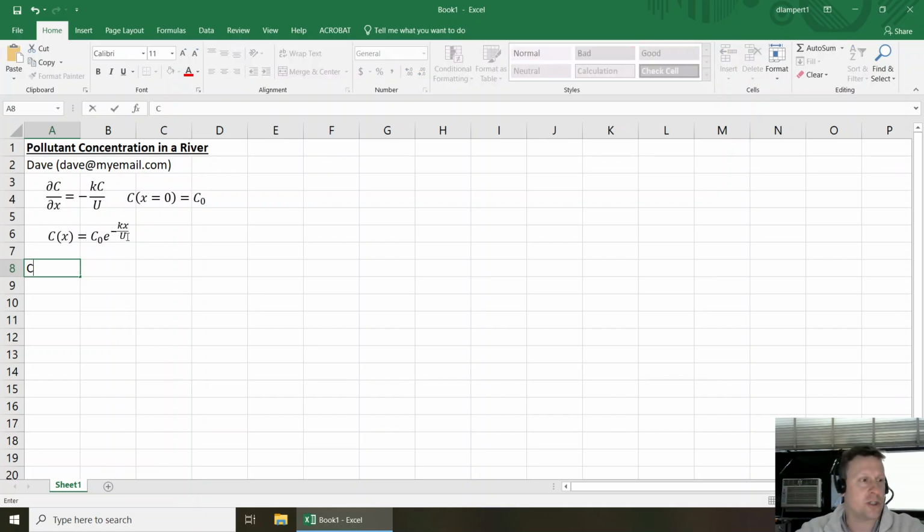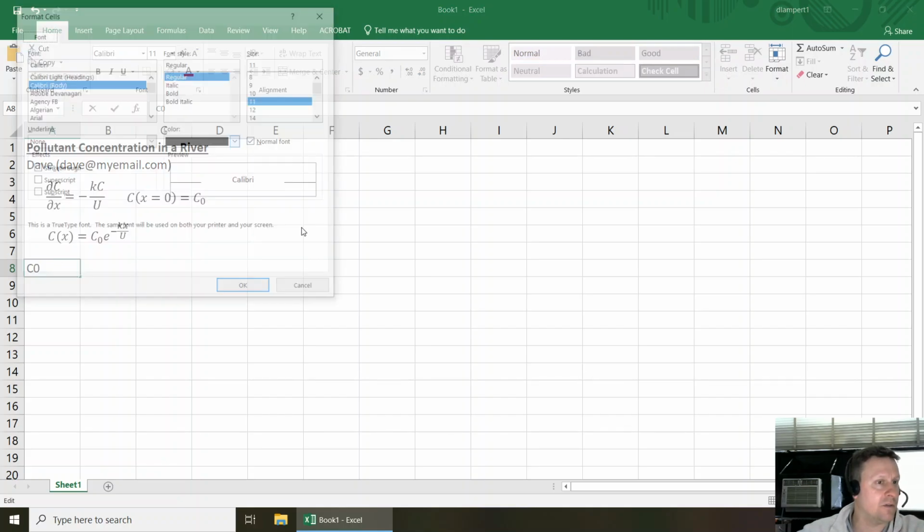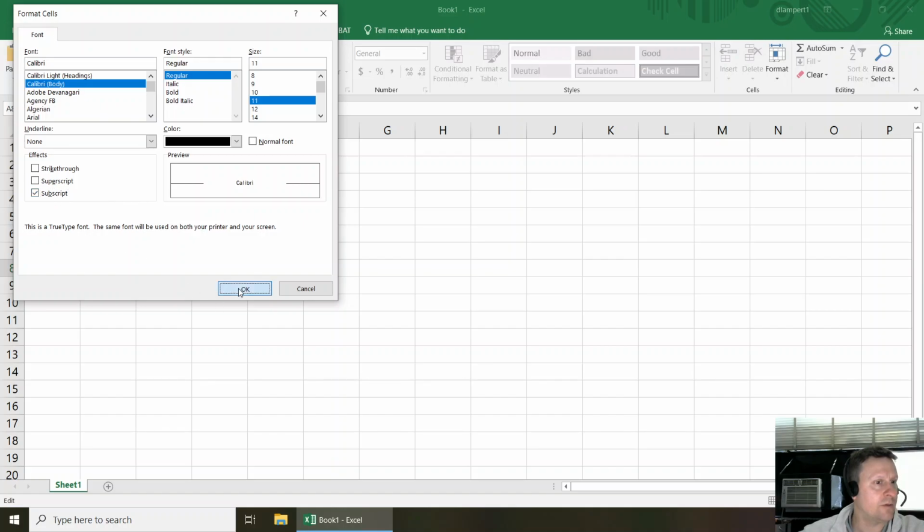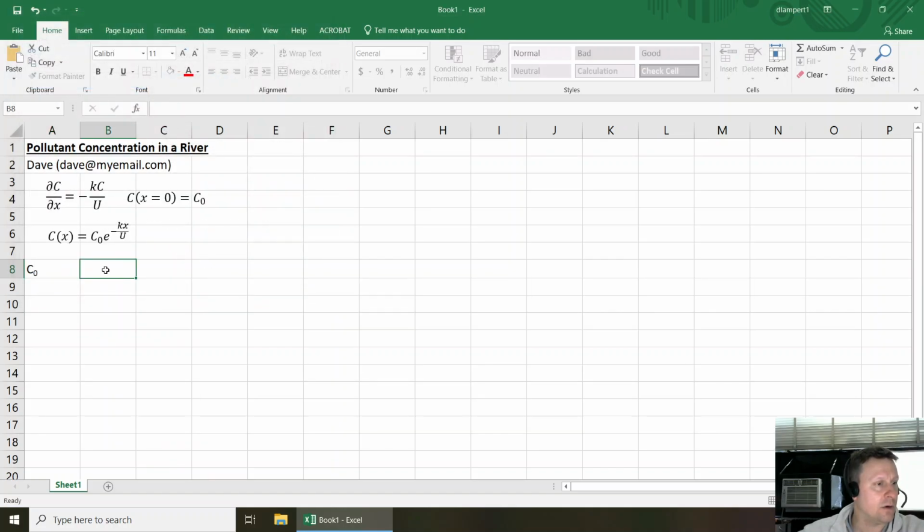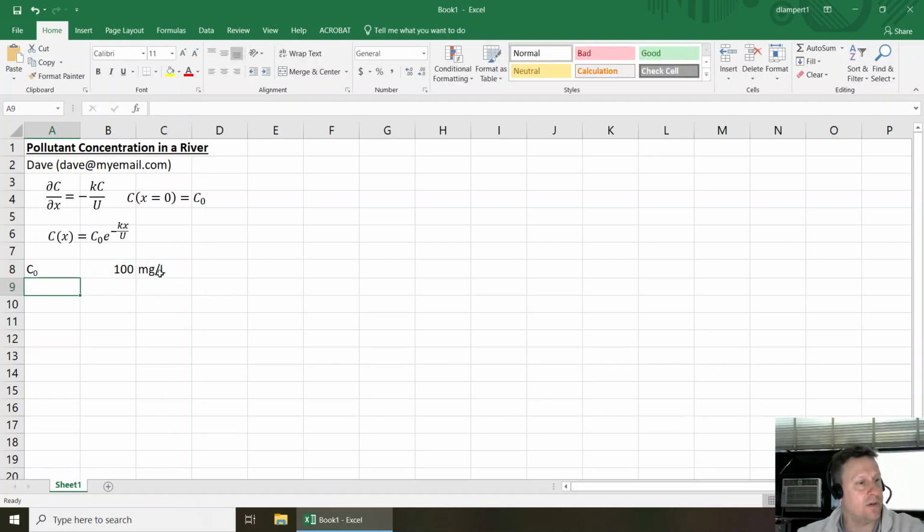In general, in a spreadsheet, you're going to want to put your parameters up at the top if you have a physical type model like this. So I'm going to make one for C0. I'm going to create a parameter value here. I can make a subscript out of that by hitting this button, subscript, okay, C0. And then the units on that might be milligrams per liter. Let's say that it's 100. So that's my initial value of C0.